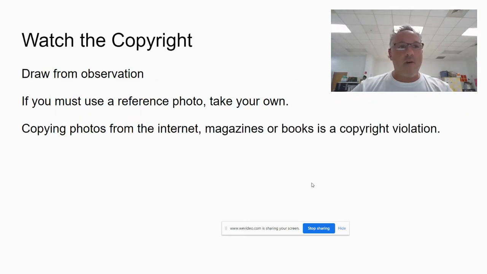All right, watch the copyright. You cannot use copyright images. You can't draw a Mickey Mouse.